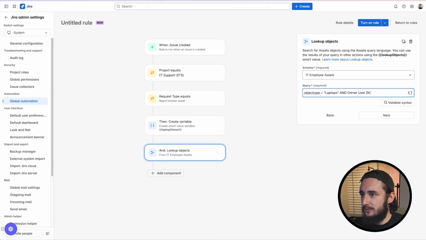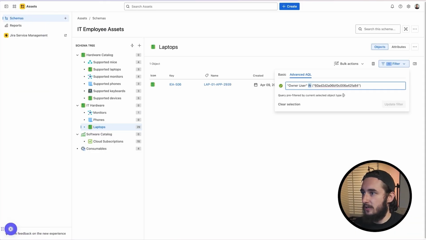Owner user in. And then what we're going to want to do is add the smart value that we just created, which was laptop, open comma, smart value. There we go. Laptop owner. Okay, there we go. So now we have our smart value in here, but one thing that I did see when looking up the syntax was we're not pulling in the name or the email, we're pulling in the user ID.